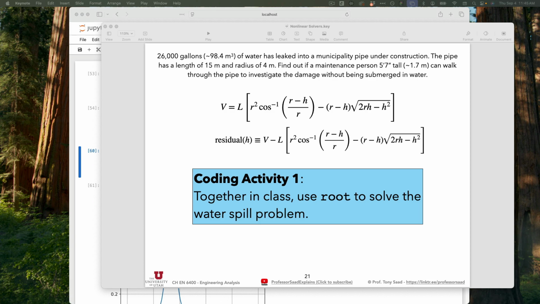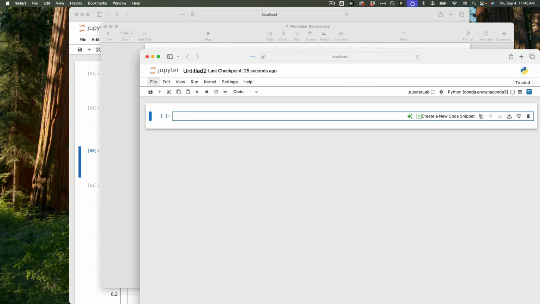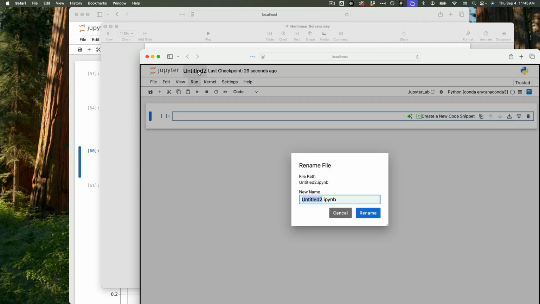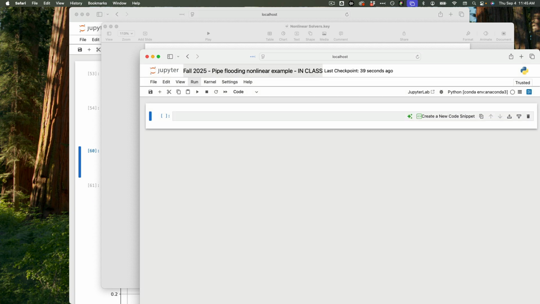Some of your colleagues wanted to use Google Colab or the Anaconda Cloud. I don't care, as long as it's a Jupyter notebook or even a Jupyter Lab, that's all acceptable. As long as I can see the math and the plots with markdown and discussions, I don't mind. All right, so let's call this Fall 2025, pipe flooding, nonlinear example in class.